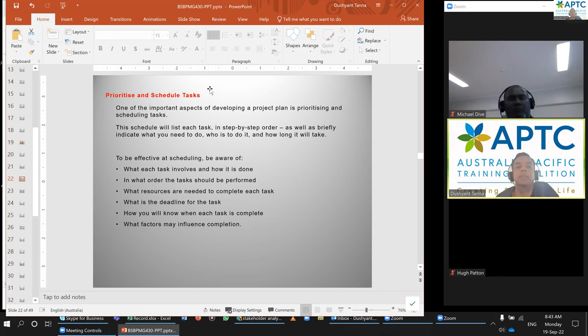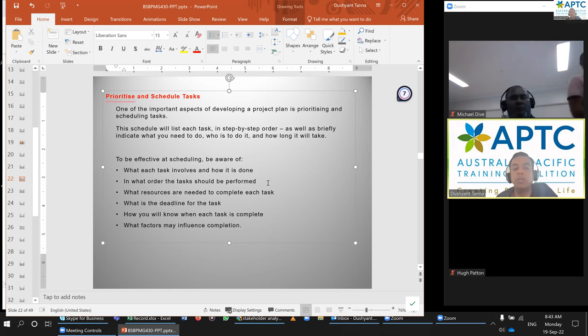Prioritize and schedule the tasks. To be effective at scheduling, you need to be aware of what each task involves and how it is done, in what order the tasks should be performed, what resources are needed to complete the task, what the deadline is, how you know if it's done or not, and what factors may influence the completion.